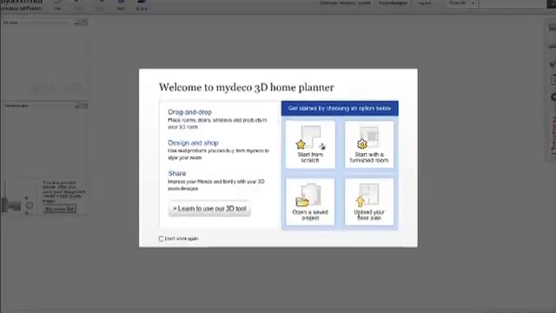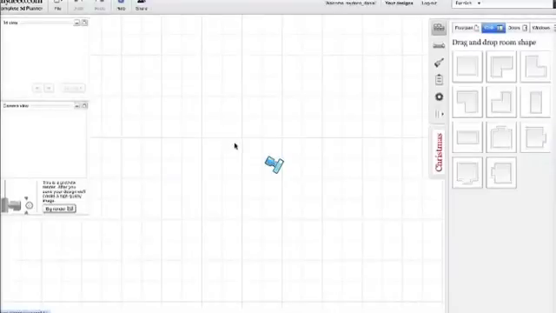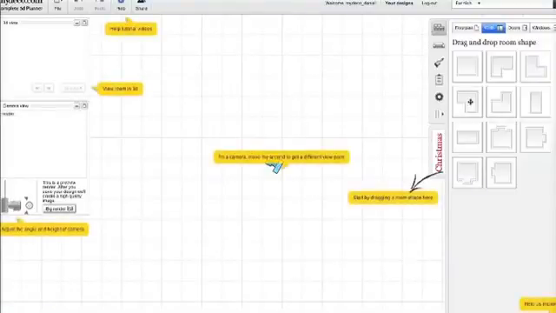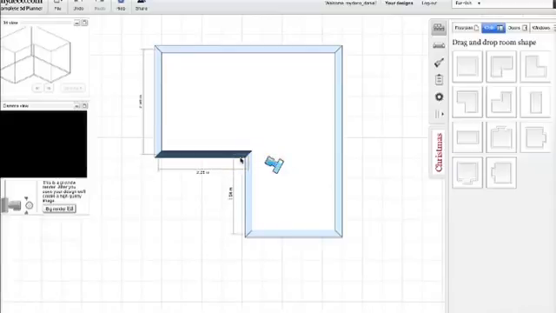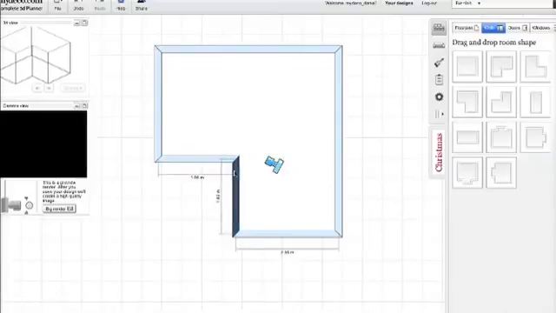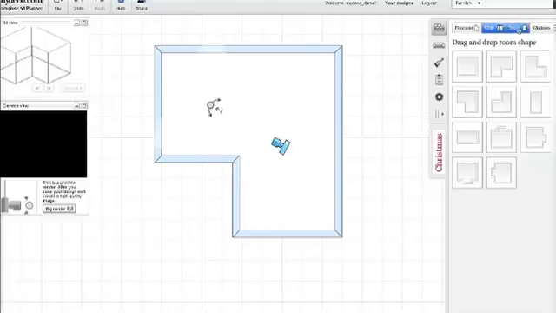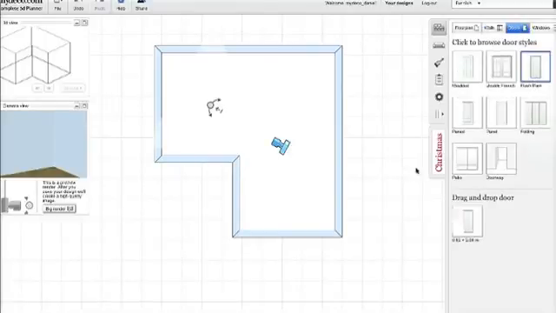You can start from scratch by building an empty room, choosing from a template shape. You can change wall sizes to meet your exact specifications. Then add doors and windows to make the room look just like your own.